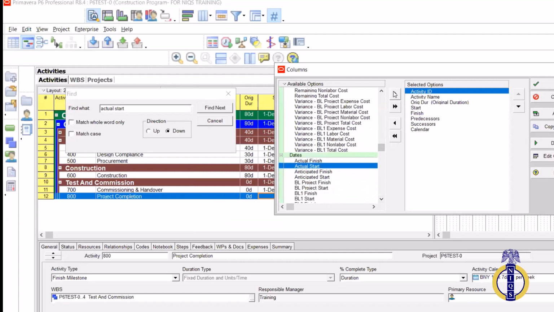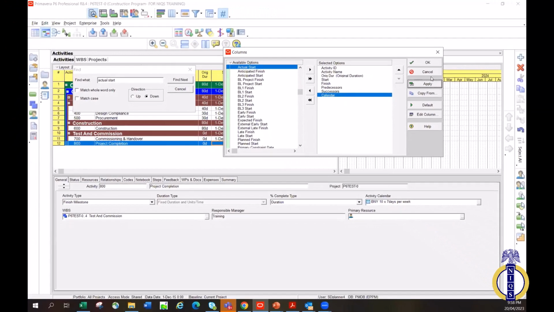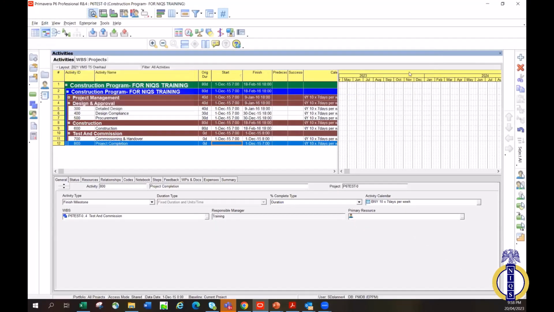So I can easily move it out, add to list. If you want to take anything back, this add to list. I want to arrange it where it should be, I take it down. But if I now want to send it back, I don't need it. You see, once I send this back, it will go to where it belongs, the dates fields. Exactly, it has gone back. So that's how you manage and bring out different columns.